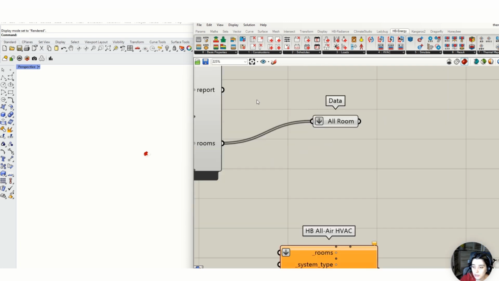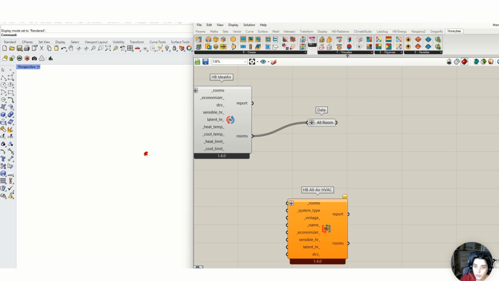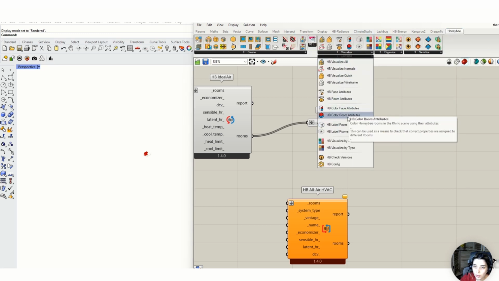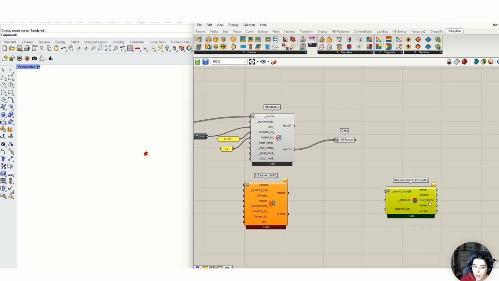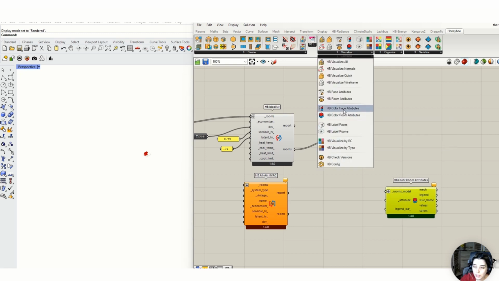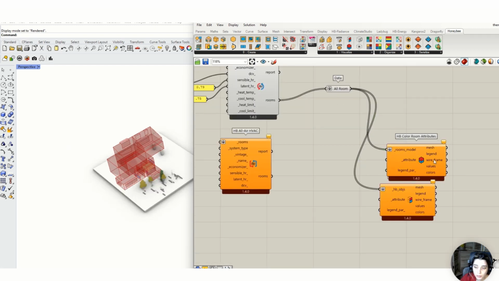Let's add the data, and let's somehow visualize our work. Just go to the Honeybee visualize section, and let's visualize our work, for example our rooms and other parts. You can just add the data component to this visualize component. Let's turn off all of the components.